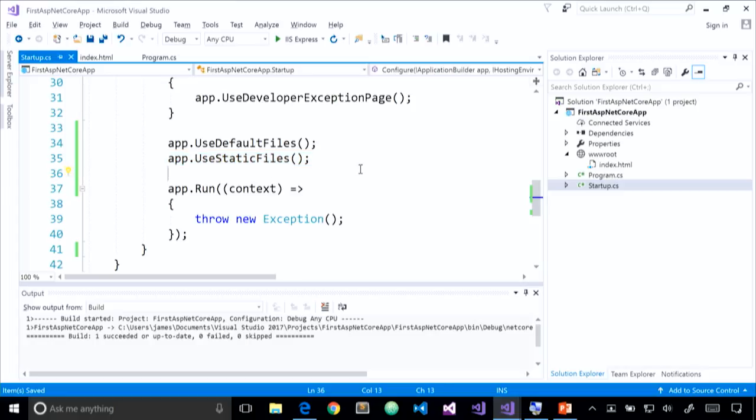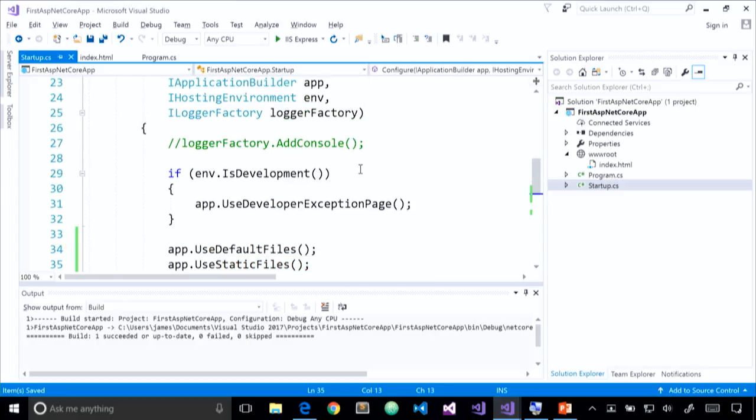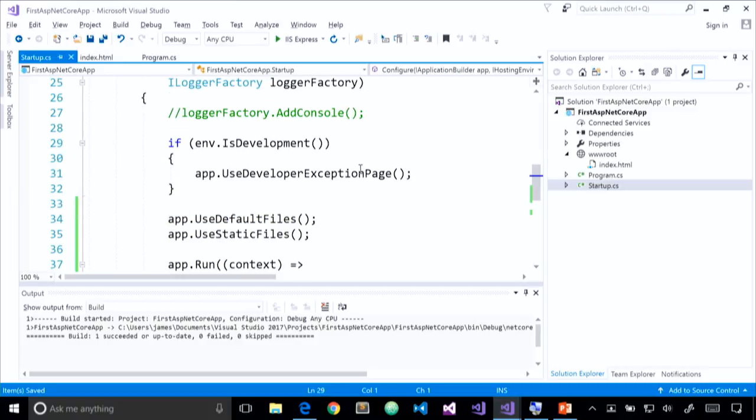So that is a very quick overview of middleware components. There's a lot you can do with middleware components. You can write your own custom middleware components. When we do an MVC application in just a bit, you'll see that there is more to our middleware pipeline than what we're doing here right now. In fact, we'll see that MVC just ends up being another middleware component that we add to our pipeline.